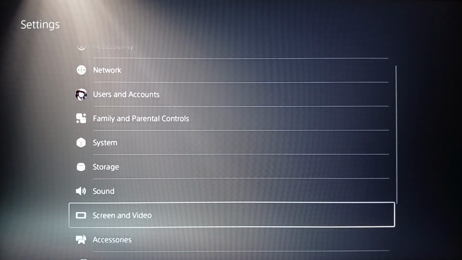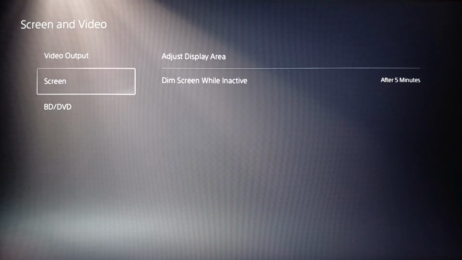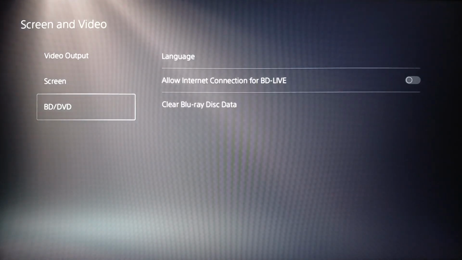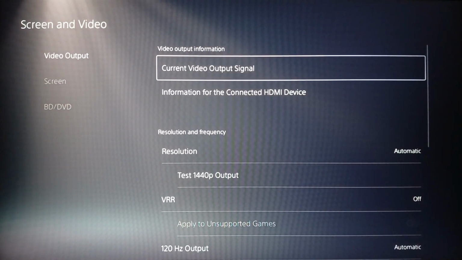Go ahead and scroll down until you find screen and video. Once you find screen and video, go ahead and click on it. And then here you're gonna find video output, screen, and BD or DVD. So go ahead and click on video output. And then here you're gonna find all of the settings related to your monitor.